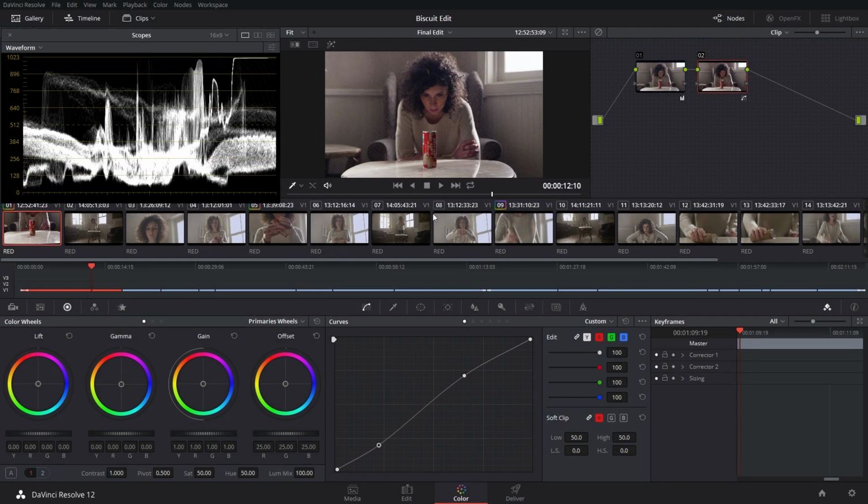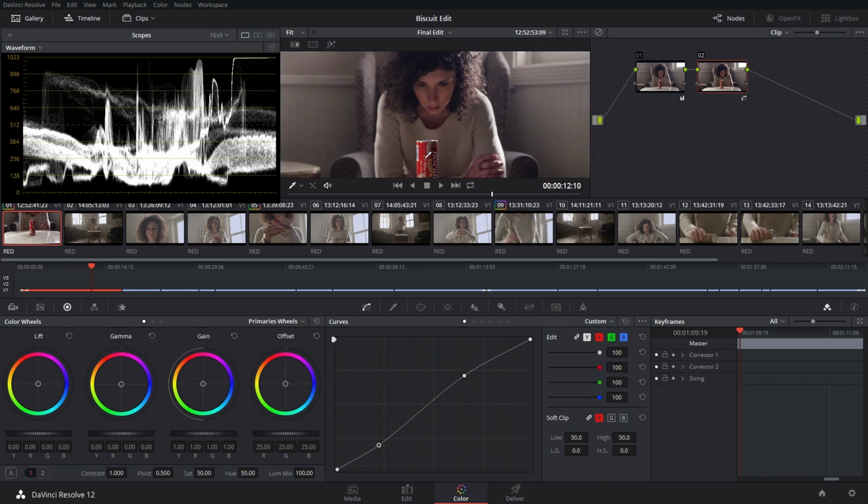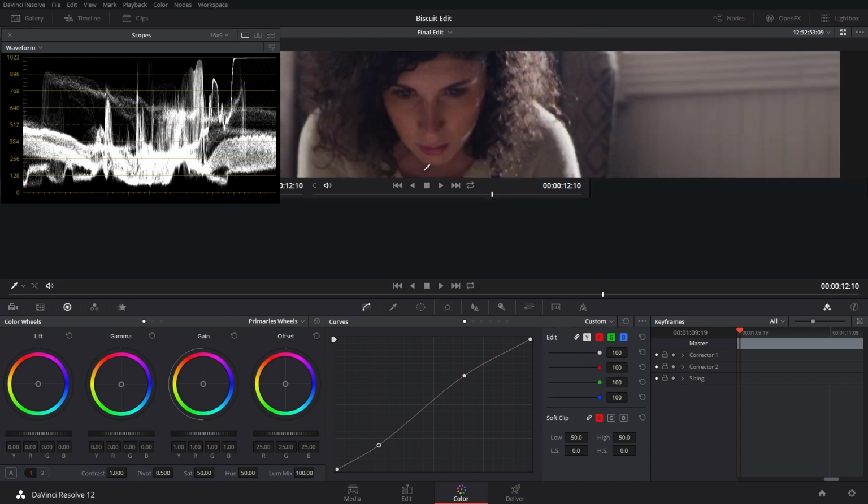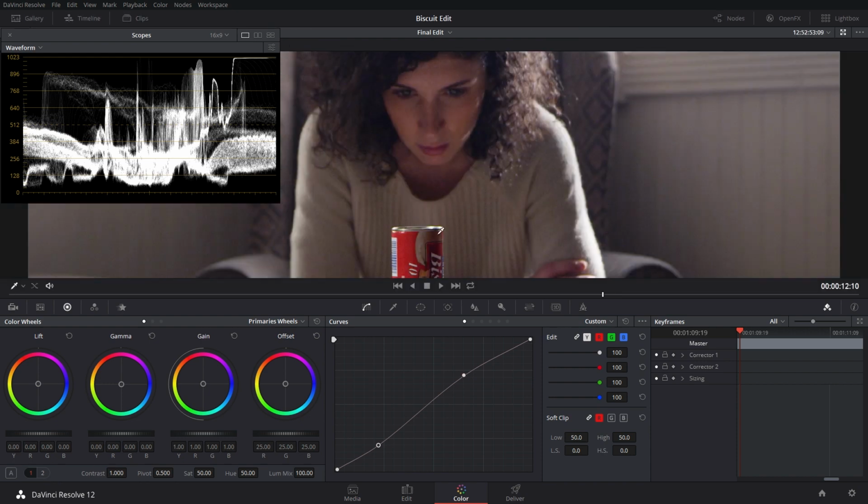Okay, next item I want to show here is the qualifier. So I want to talk about this little red can right here in the shot. I'm noticing this red can, and what I'm going to do is move my mouse over this window and scroll up here, and I can see that this is very red right there. Actually, I'm going to do Alt F to take a good look at this here, and yeah, that's very red right there. So I want to see how saturated that red is.